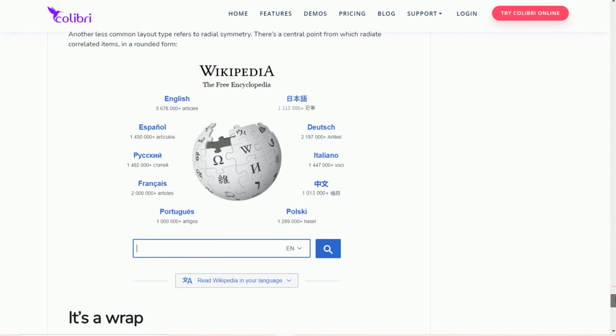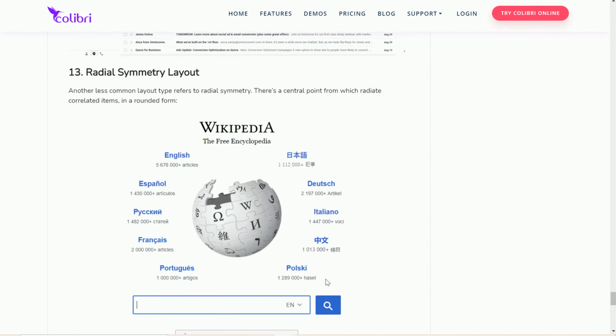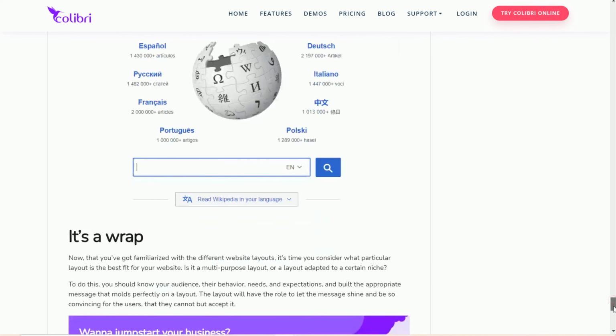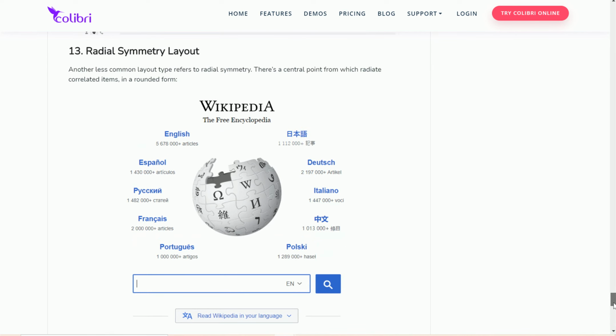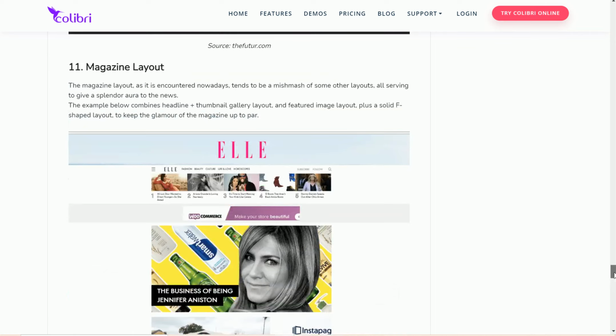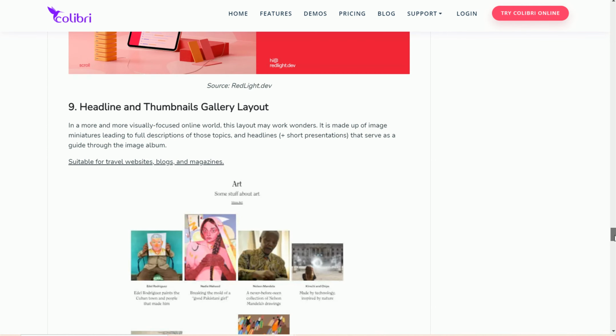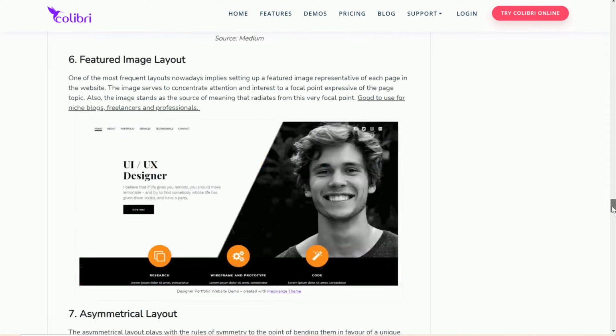And then lastly is the radial symmetry layout. Okay, so example niya is the Wikipedia. So okay, so I think that's it. Next time you make a website, next time you design a website, you can think of these different layouts. You can decide on what layout to use on your website depending on the message or the goal of your website.